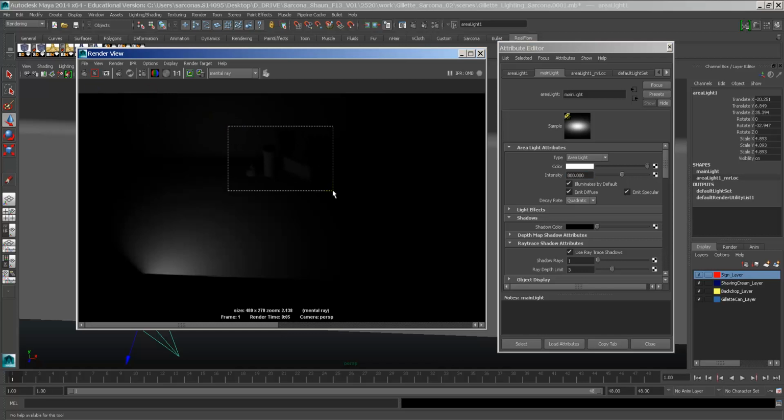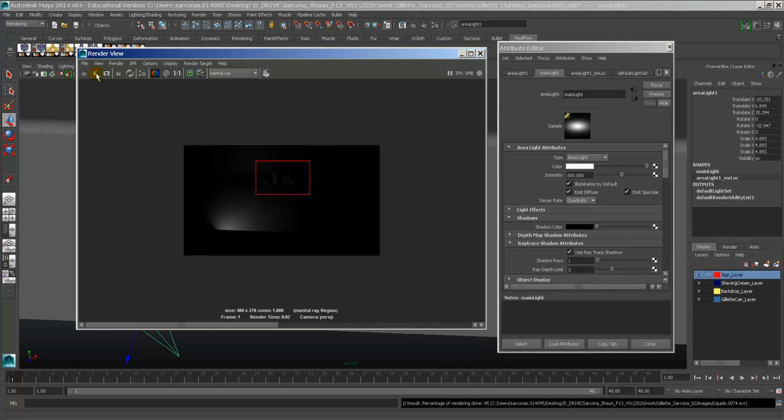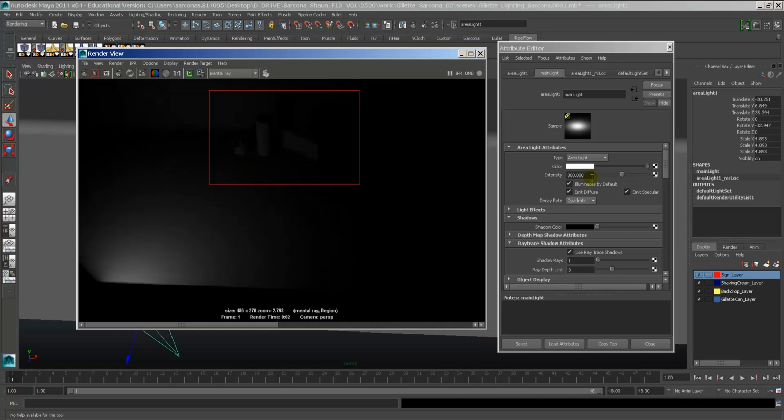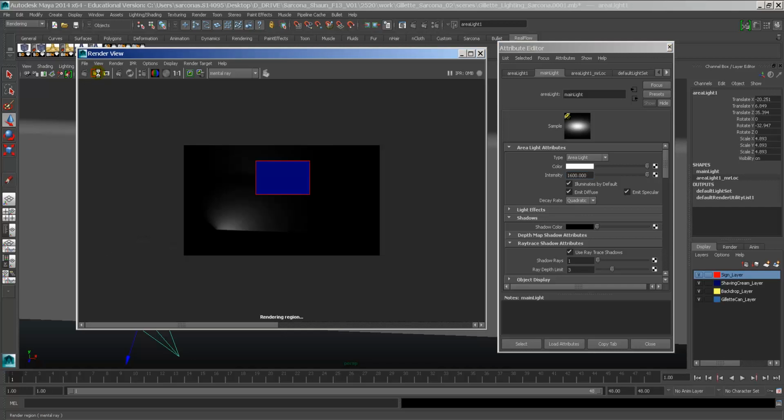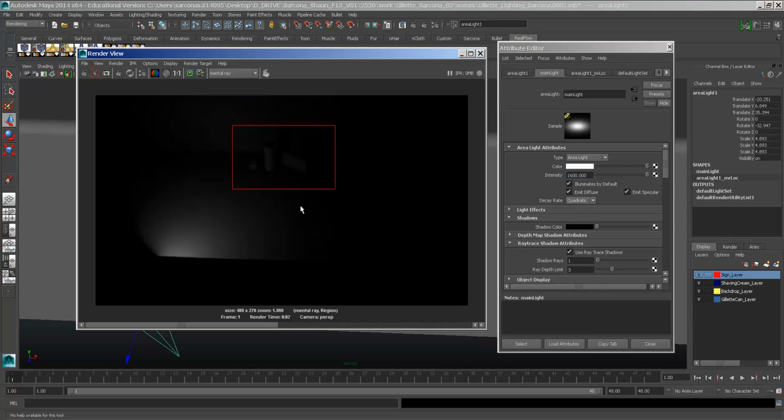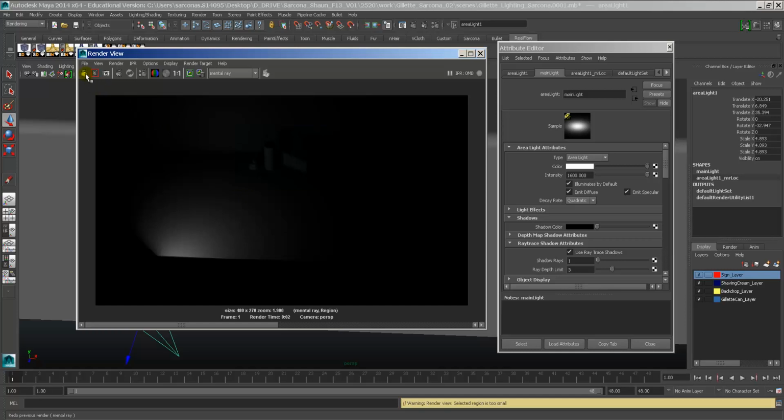And I could even marquee a section in here and then just do this red box. You always marquee first and then click the red renderer. That just means render that region. Alright, let's do 1600. Not seeing a huge difference.